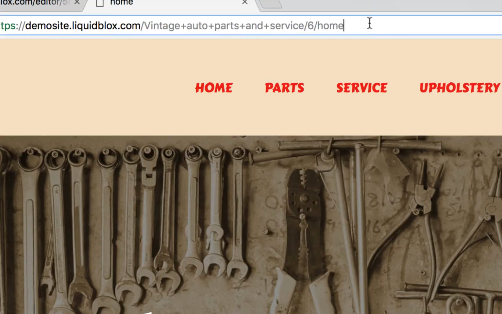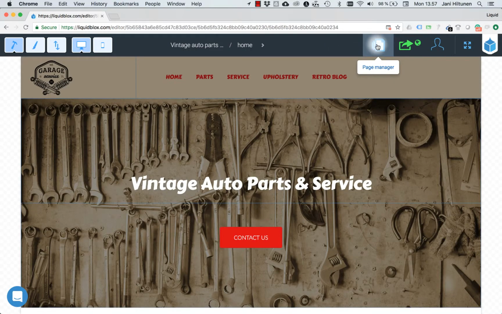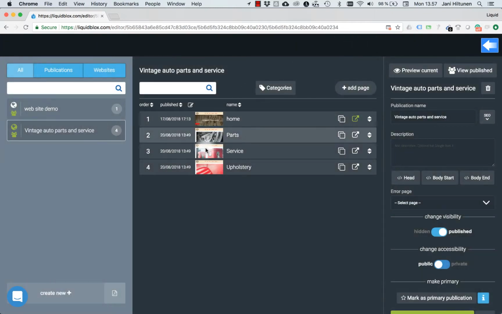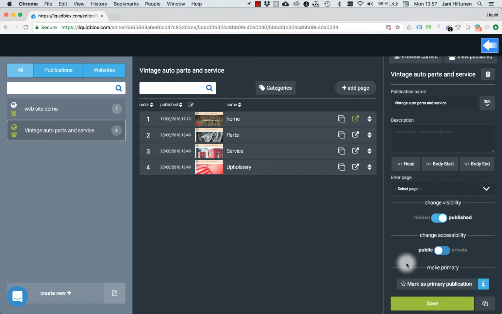As you can see, the site's name, Vintage Auto Parts and Service, is part of the site's URL. To make the URL shorter, open Page Manager, activate the correct site, and click Mark as Primary Publication.